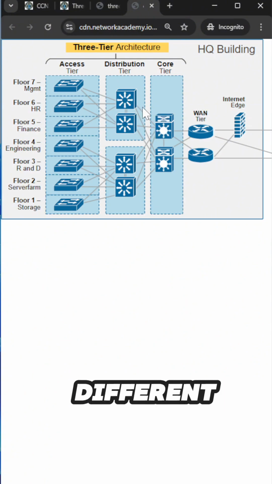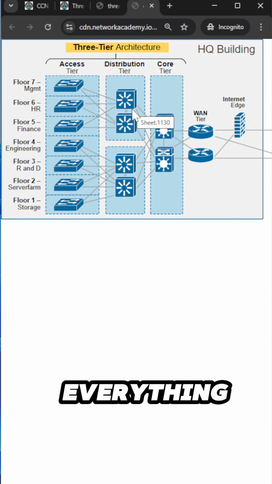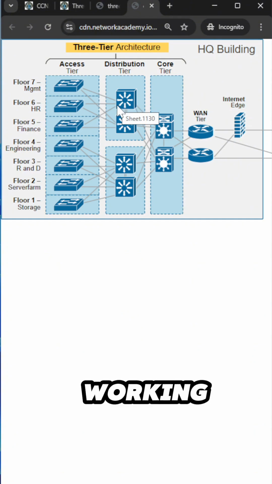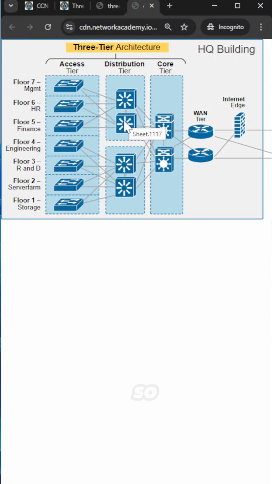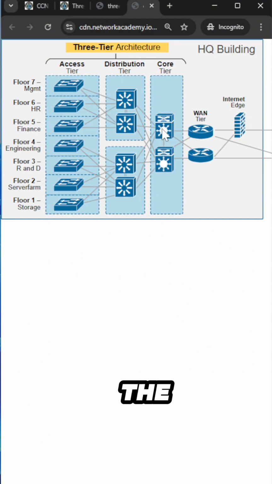And then you can see that these are different floors and different distribution switches, so that one distribution switch is not doing everything. When you can see that 2 of them are working for 3 floors, it means one of them is working and the other one is redundant. So if one of them fails, the other one will take over. These distribution switches, for different floors, are connected to the core.